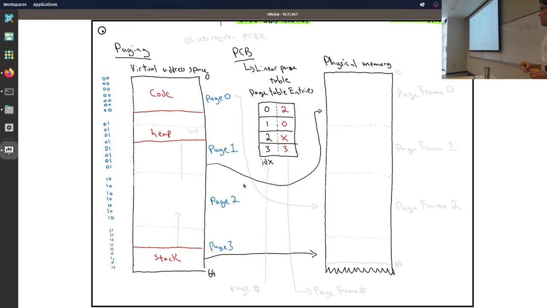A process doesn't necessarily always have four pages. This is just in our example. We've got an address space that's 64 units. We've got four pages, so each page is 16 units in size. So it's possible that the first part of the heap is in one page, and the second part of the heap is in a different page. Yeah. And those two pages are not consecutive? It's possible, yes. Page frames. The pages will be contiguous.